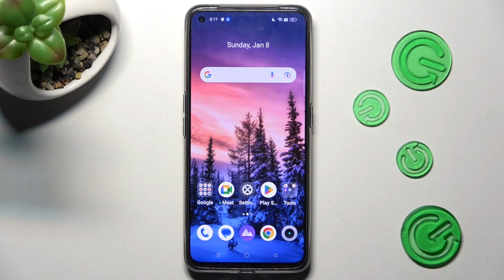Hi! In front of me is REALME GT Neo 3D, and today I would like to show you how you can resize icons on this REALME.